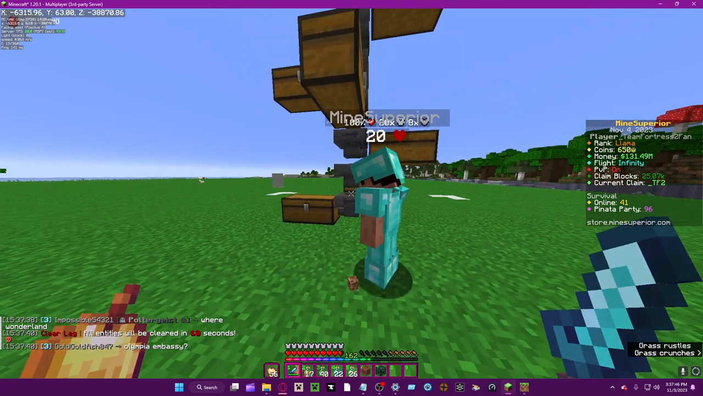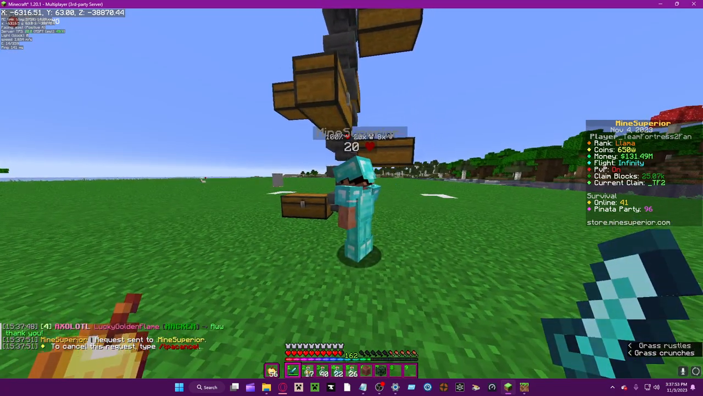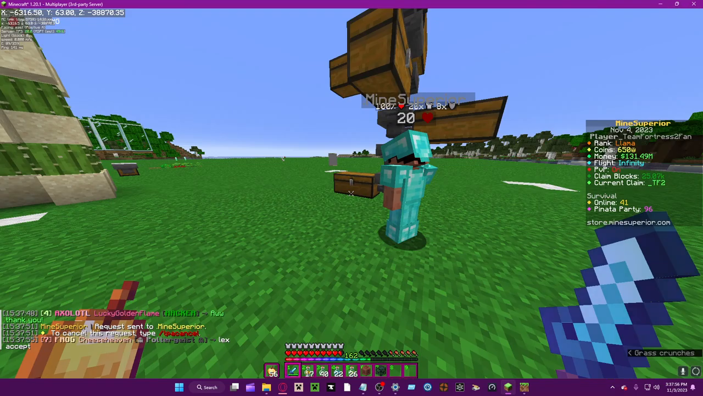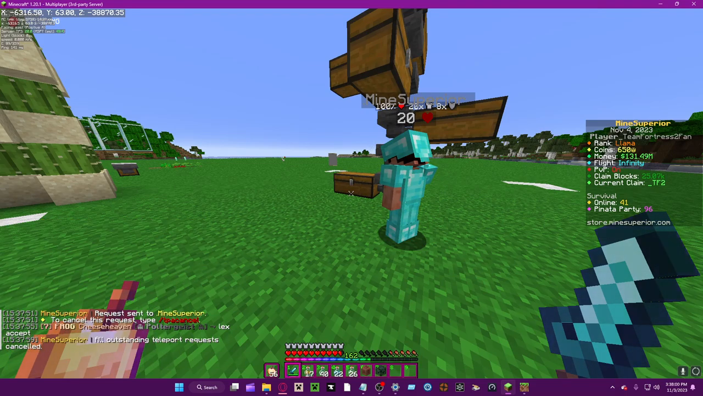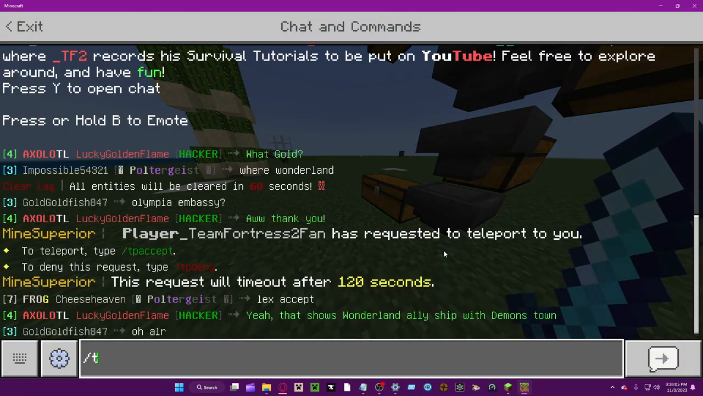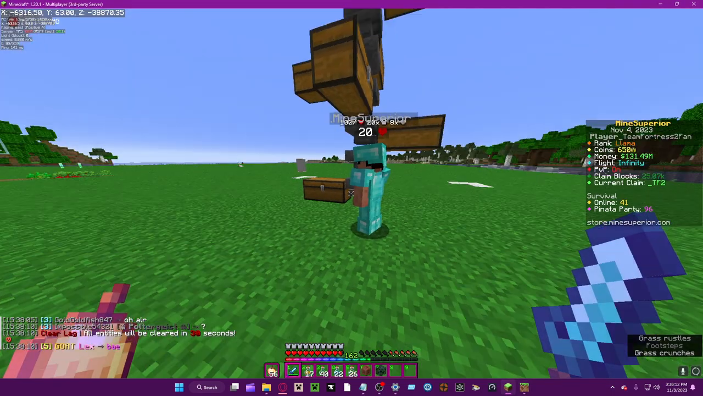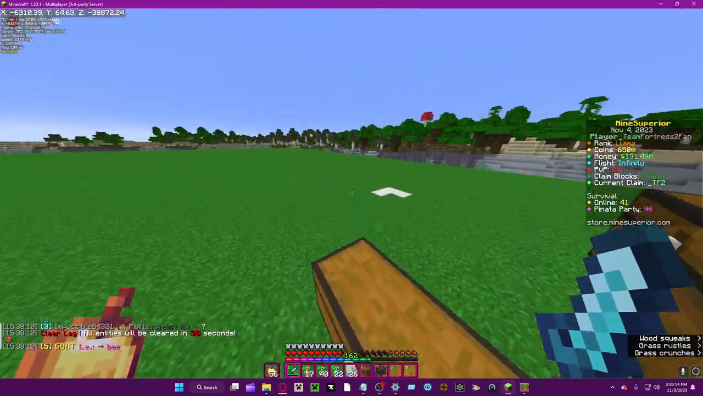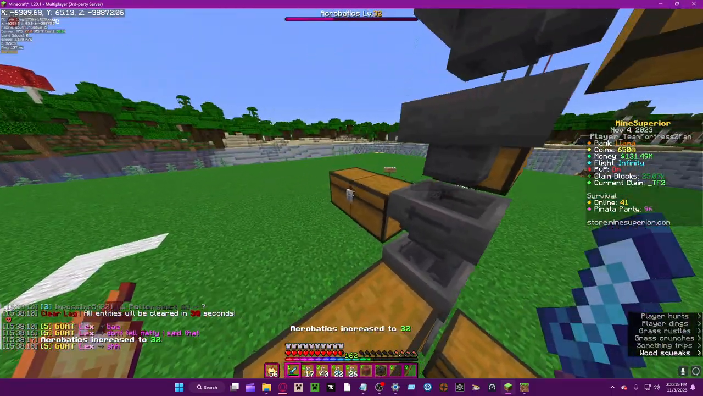And you can also, after you send a TP request, as you can see here, type TPA cancel. Basically what that does is if they try TP accept, you do not have a pending request because you canceled it. So if you accidentally sent the wrong person a TPA request, you can cancel it. So yeah.